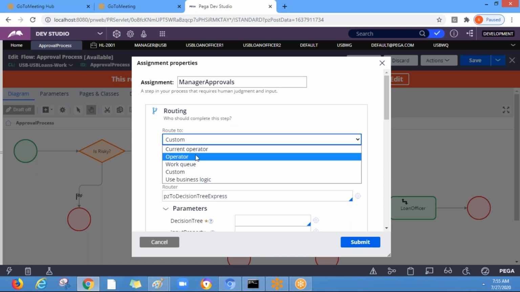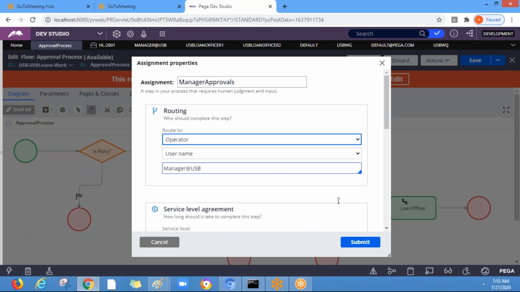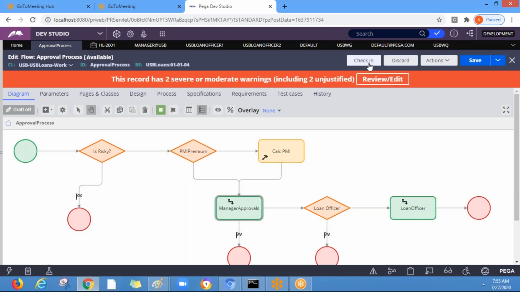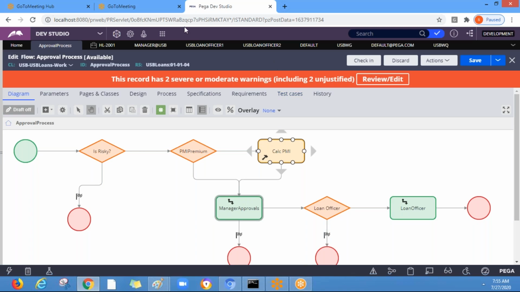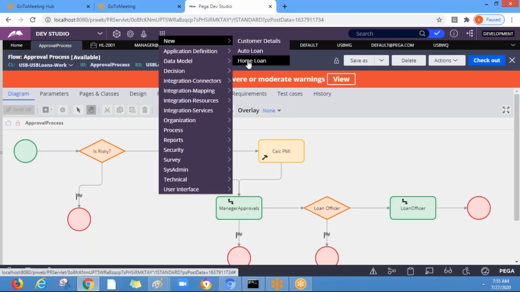Okay, so let's route operator. So now let's execute the flow and see what would happen. So let's execute the home loan.